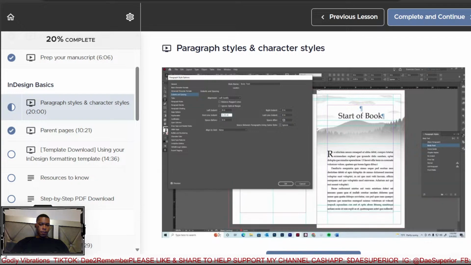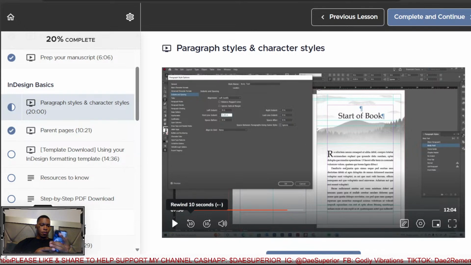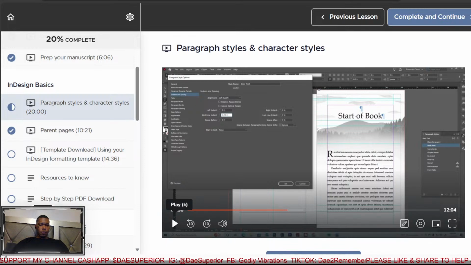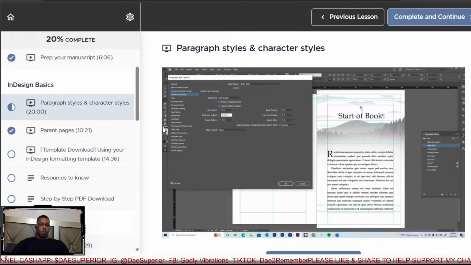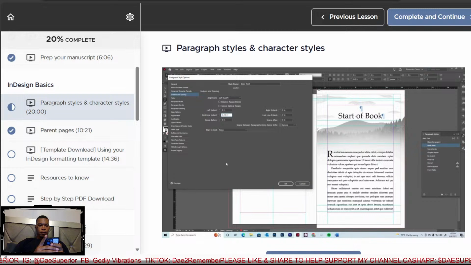all these different options, and you are free to click around and really play with things as well, to really just see what your book can look like.